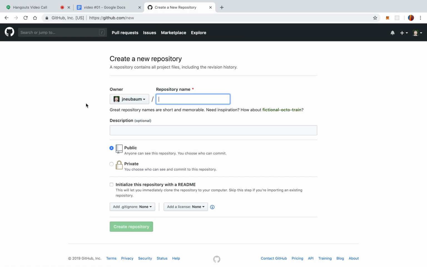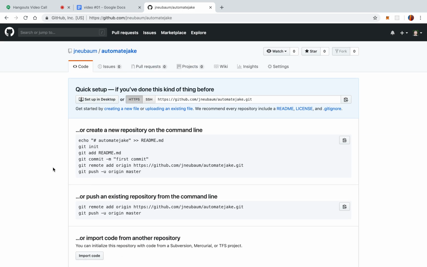While it's loading, we can create this repo in GitHub. And just leave it blank, that's fine. And we'll copy that link.